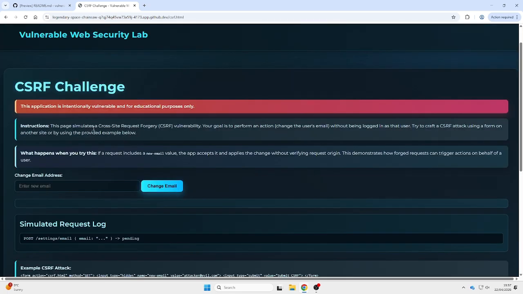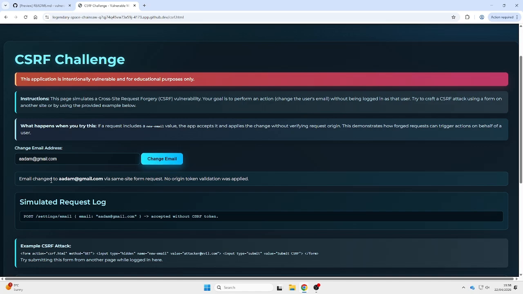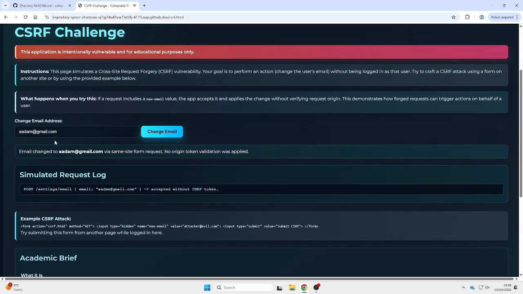Instructions are here. This page simulates a cross-site request forgery vulnerability. You're going to perform an action. Over here, we'll enter the email. So I can just enter any email really. So I'll just use adam@gmail.com. And there you go, email changed. So as it says, that's exactly what happened.